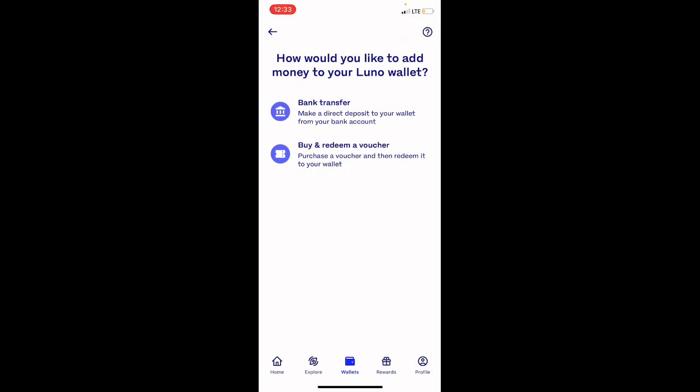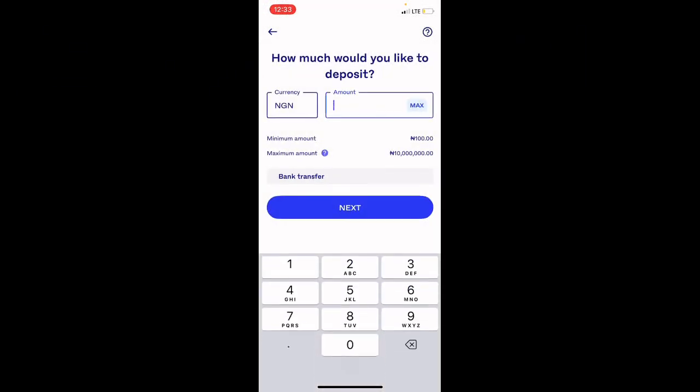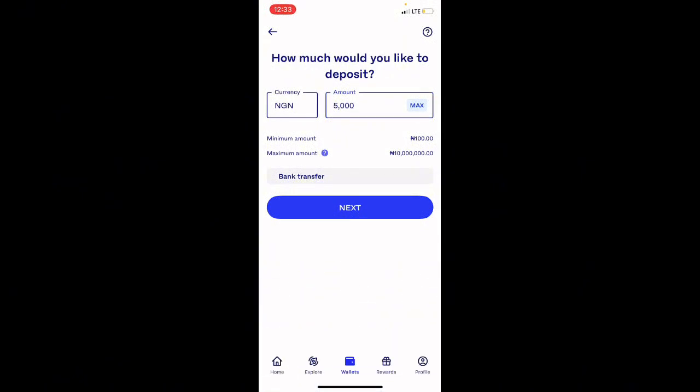So I will click on bank transfer, and then they will ask me to write the amount of money I would like to deposit. Right now I don't have any money, but I'm not even going to deposit anything. I'm just using it as an experiment so that I'll teach you guys. So let's just say I want to deposit 5,000, which I don't want to anyway. And then you click on next.